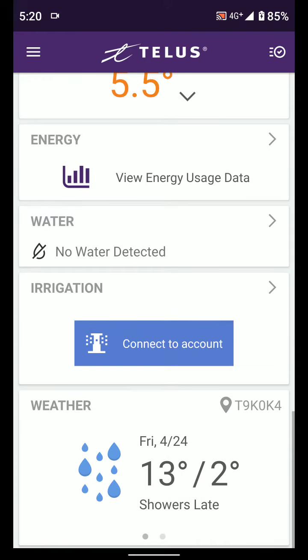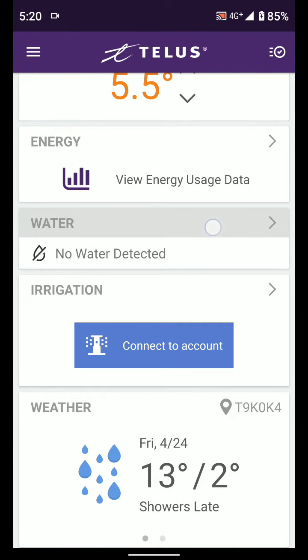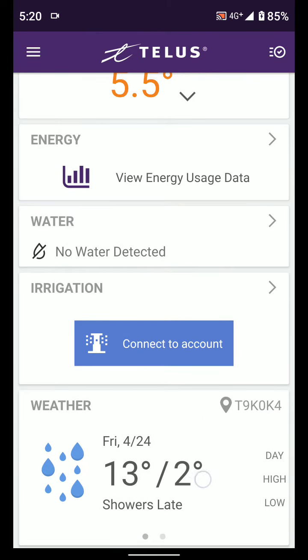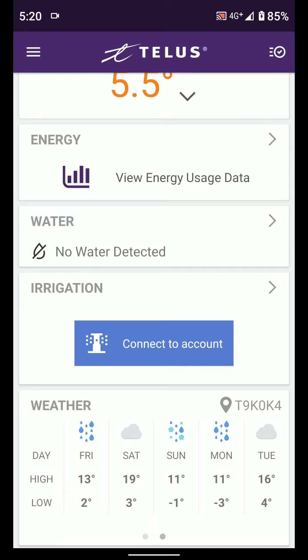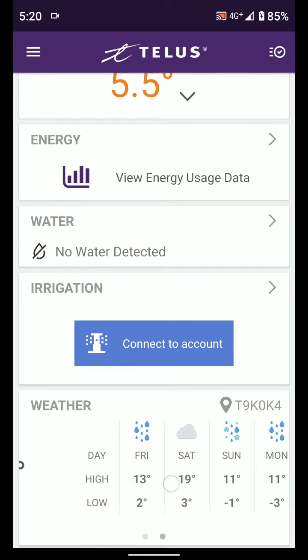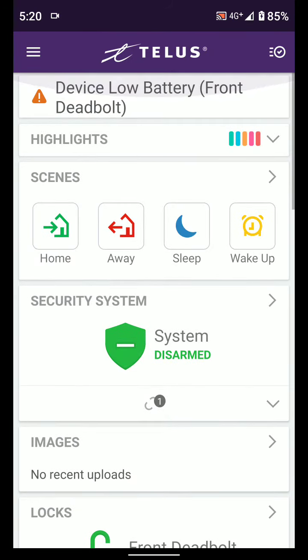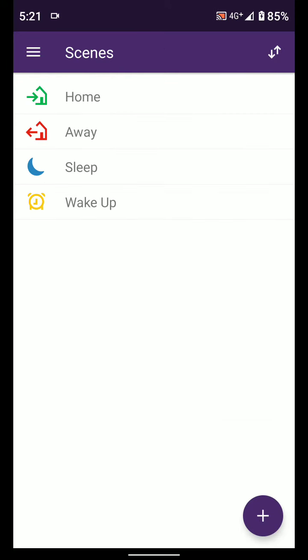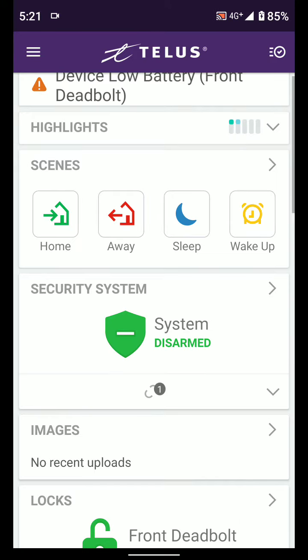Further down here, there is currently no water detected on the water sensor. Further down, we have weather with a 5-day forecast. Scrolling back up. Now for any of these sections, you can hit the title bar with the arrow to take you to further settings for each of these devices.